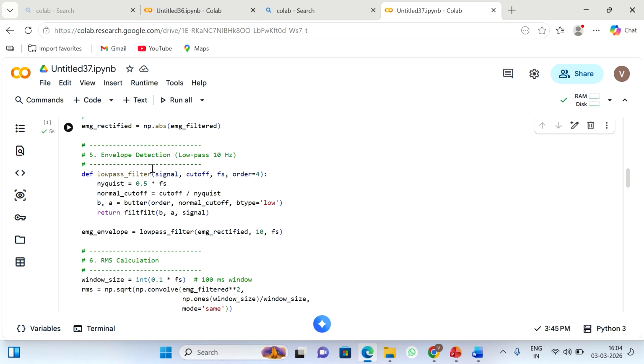Notice here that it is not the raw EMG signal. After rectification, that particular EMG signal is applied with the low pass filter. Before that we applied the band pass filter, and now the low pass filter is going to be applied. So cutoff is the cutoff frequency, sampling frequency is Fs, and order of the filter is equal to 4. A low pass filter keeps low frequencies and removes high frequencies. So Nyquist is equal to half of Fs.